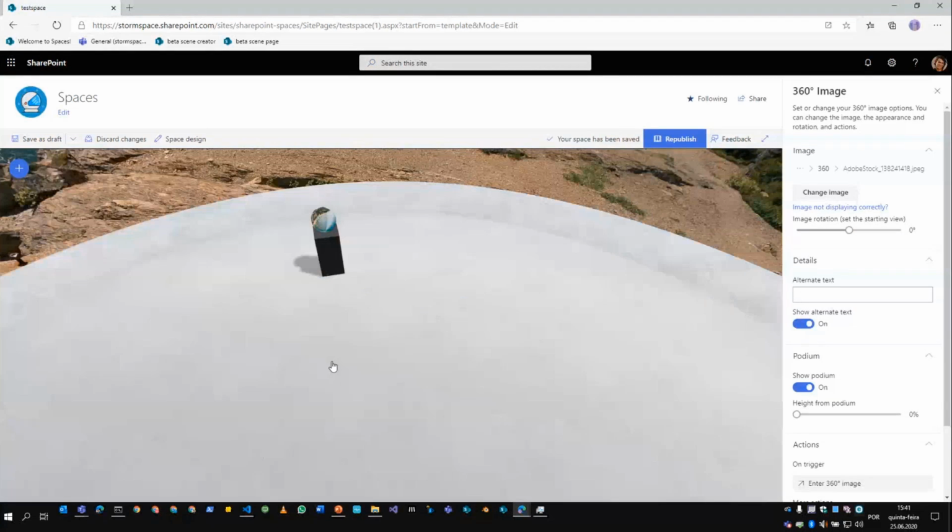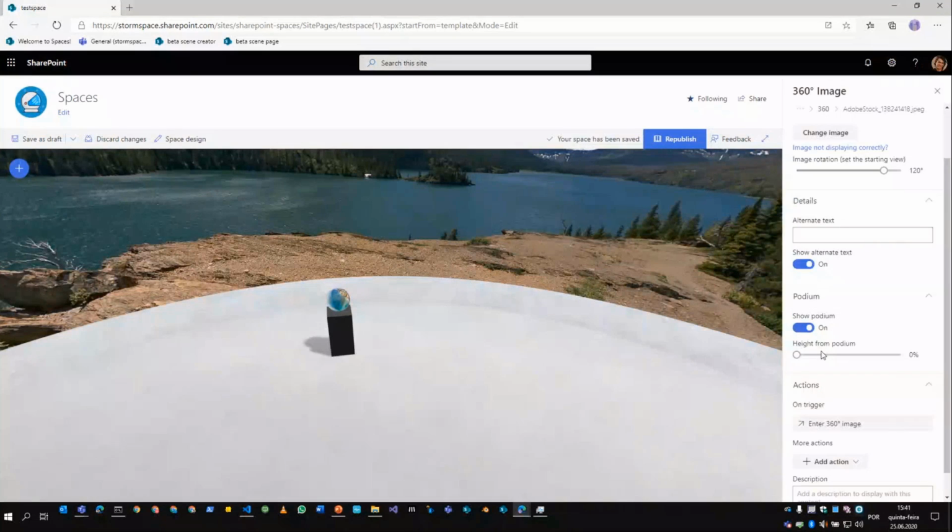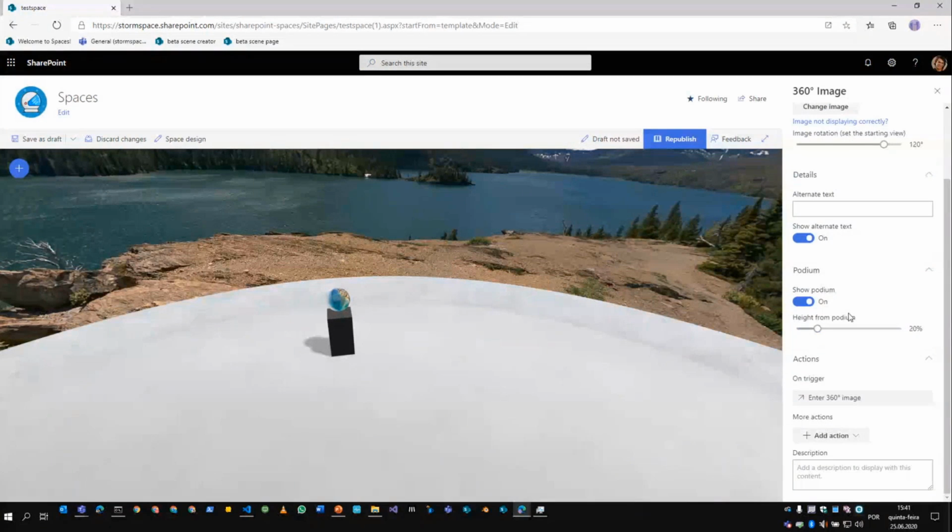Okay, and most of the things we can change, the image, as you can see. We can change the rotation of that 360 image. We can change the height of the podium for doing something like this, and we can actually add actions for each one of the items that we see here. This part is common on most of the web parts, and we can add or remove actions. We can link to another space, play audio, and link to another page or item.